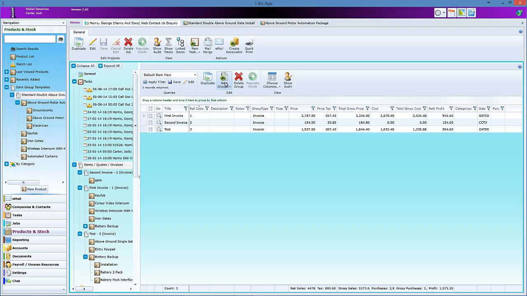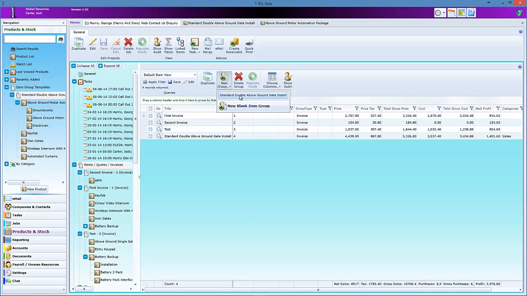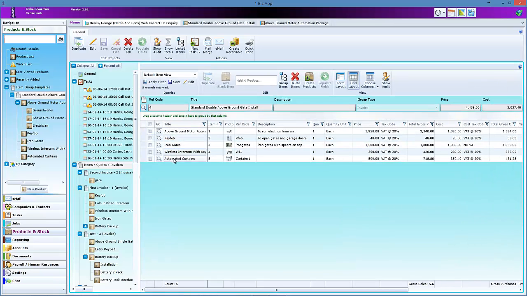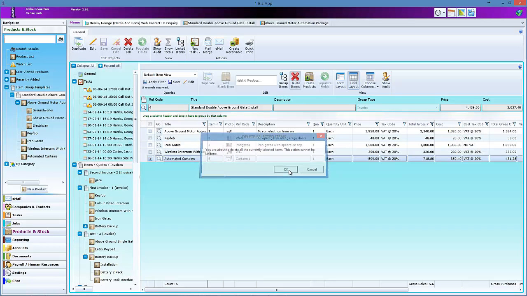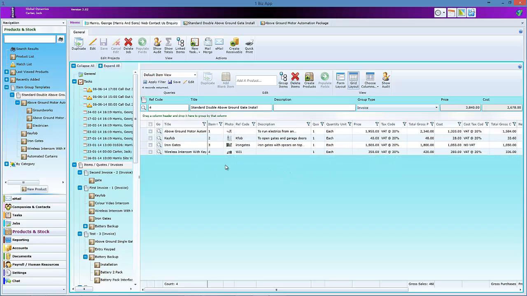Going back to the invoice, we can now create a new invoice or group of product items. If we select the template and drill down into it, you can see that the edits we did in the template are reflected here. Items in this list can be deleted without affecting the template because they're not part of the template. And items can be added from the product list in the same way as we saw earlier.